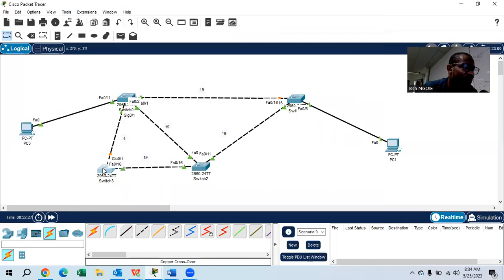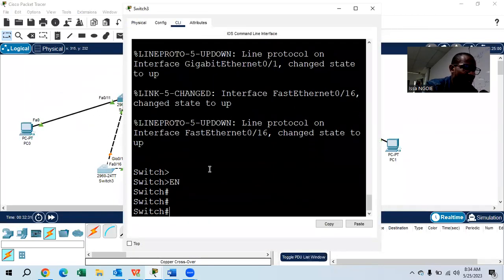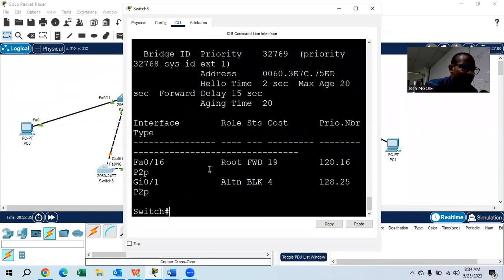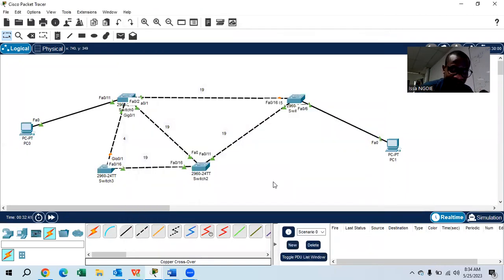But if you come here and do the same thing, show spanning tree, you can see there's a root port, right? This is how you can identify a root port and so on. So this is what you have to do, and guys, you have to practice, do the same things as myself, right?